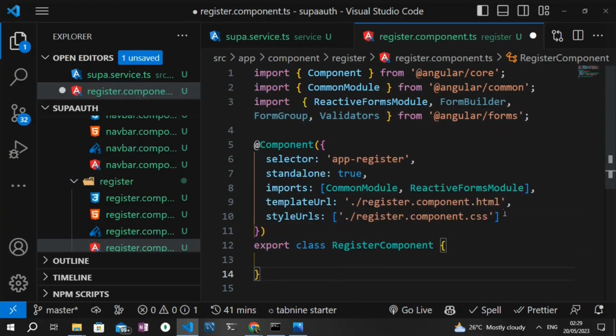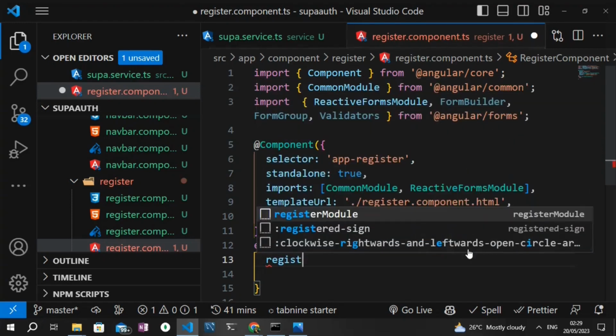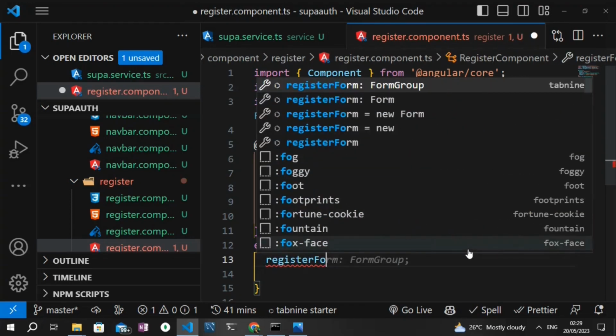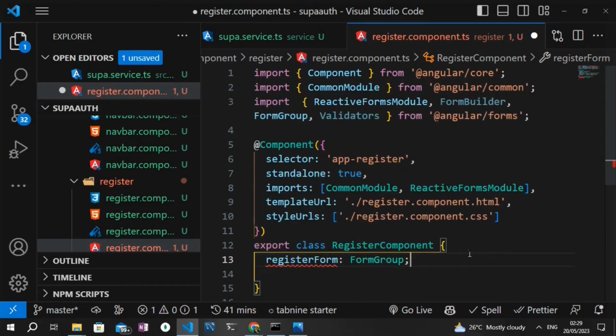This is cool. Now we need to create an instance of the form group. So right below the export class, I'm going to create a register form variable. So I'm going to say register form, and then I'm going to assign it to the form group. It needs an initializer to get rid of the error, so I'm going to put an exclamation mark right there.